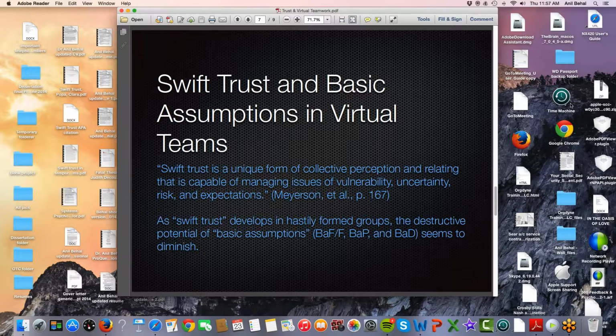So with that, let me just go into this thing that I believe Heather had brought up. So what is it that happens in virtuality in hastily formed groups, and we see them all around us all the time? Groups that form really quickly, even such as this one, forming really quickly for a purpose to discuss trust in virtual teamwork, right? So, what is it that happens? And there's a concept that, of course, you can read up on. I can also send you a wonderful paper that was written by Dr. Clara Popa, on the topic of swift trust and basic assumptions in virtual teams. But if we just read, swift trust is a unique form of collective perception and relating that is capable of managing issues of vulnerability, uncertainty, risk, and expectations.